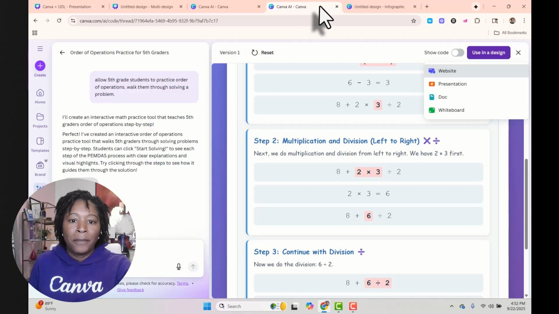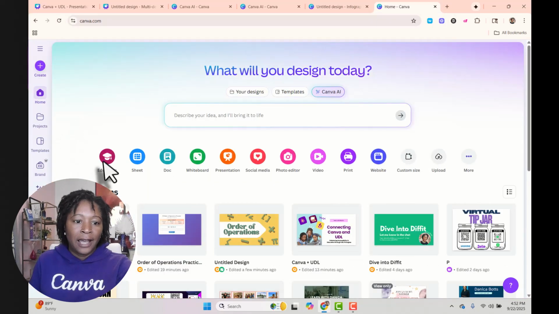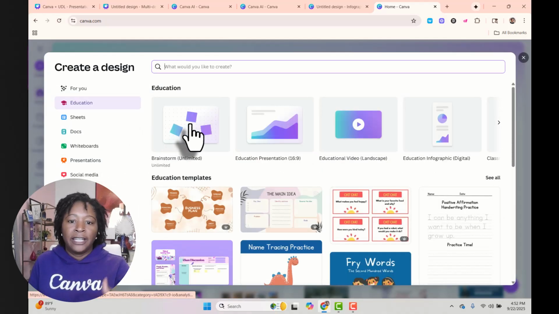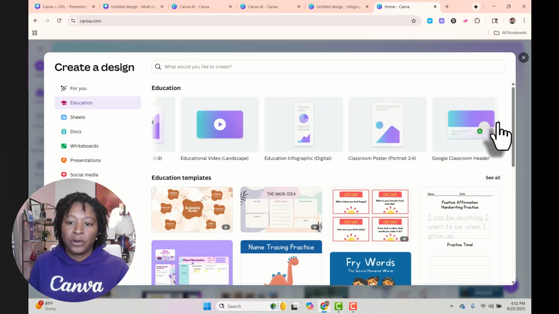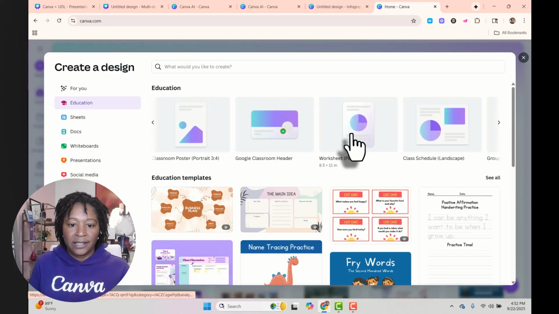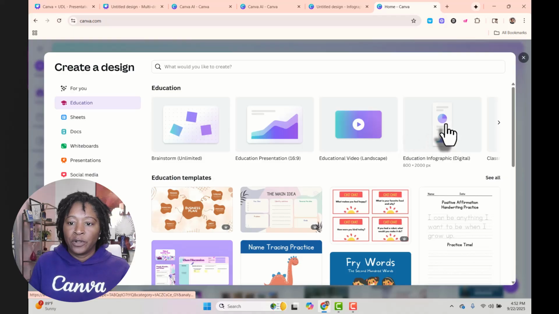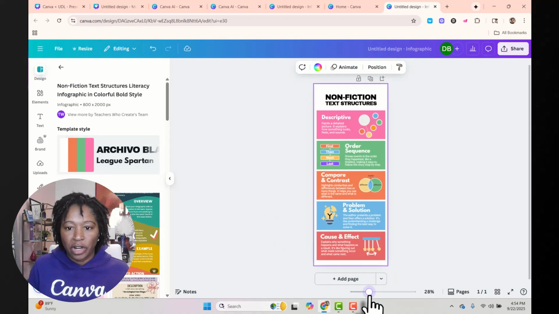Template variety. If I'm on the home page and coming directly to this education tab, what do you need? Brainstorming tools, presentations, make a video, infographics, worksheets. They're ready for you. I'm going to do an infographic. Let's say I like this one, nonfiction text structures.